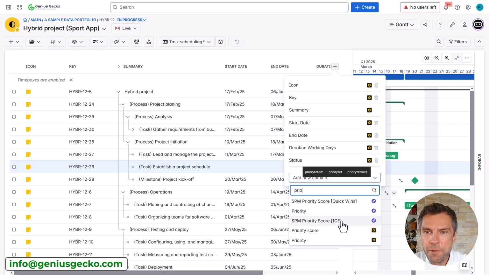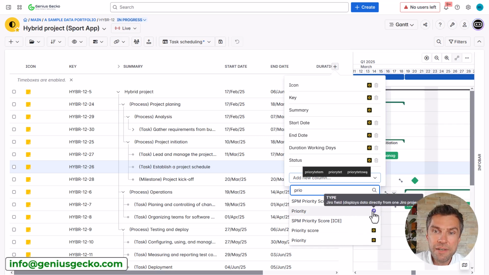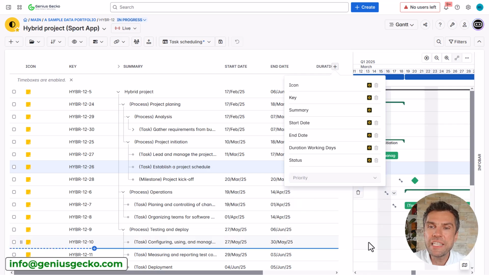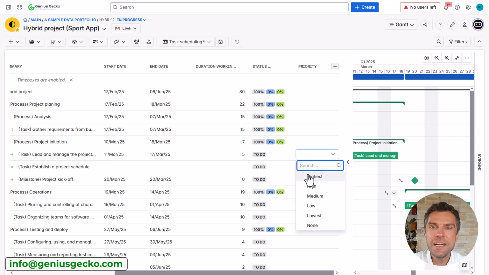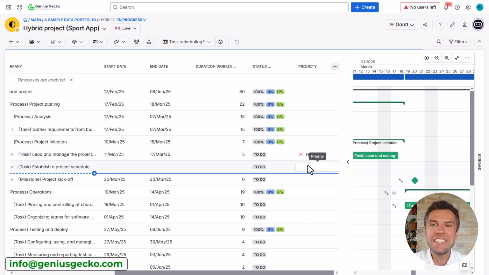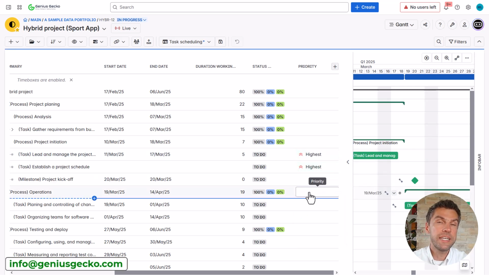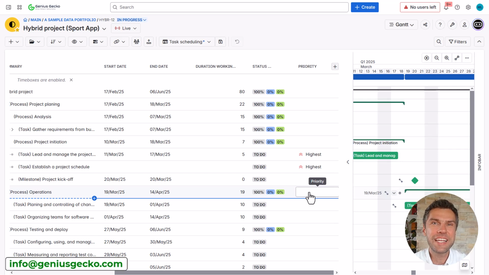And as you can see, we have two fields. We have the Jira field that works only with Jira issue, and you have the priority built-in field, which now allows us to set the priority also for basic tasks. Quite a good improvement in my opinion. Let us know if you like it or not.